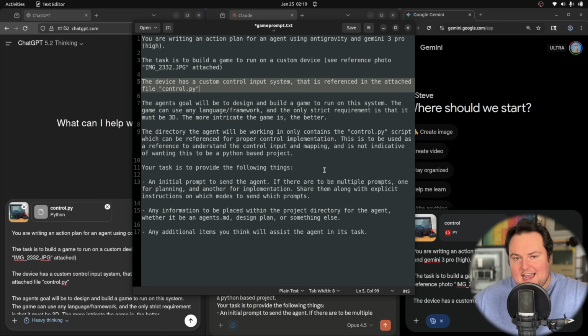And I have said, because I don't want them to just try Python for this, as it would kind of be restrictive in terms of how cool of an end result, I have specifically mentioned that that script being a Python file is not indicative of wanting a Python project. It is just a reference point for them to understand how the controls are implemented. So with that, we're basically ready to go ahead.